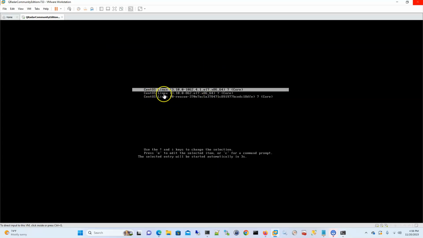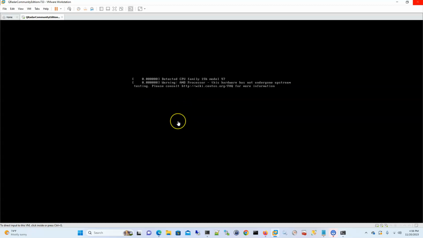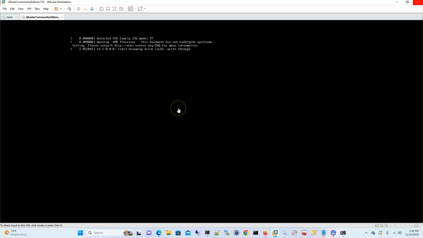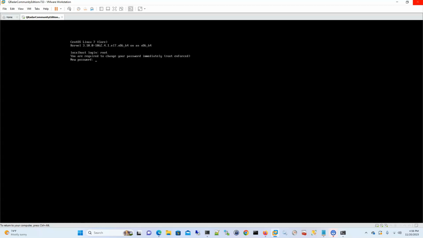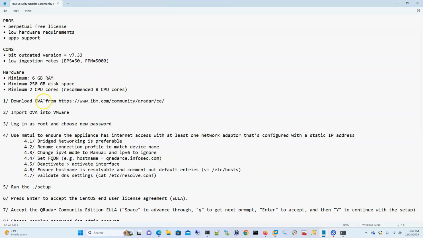You can see here CentOS, a free version of the OS because this is the free community edition. For sure, IBM will not give you Red Hat for free. Here you will get the prompt to log in. We just log in with root, and here you will choose a new password. So we are at this step.